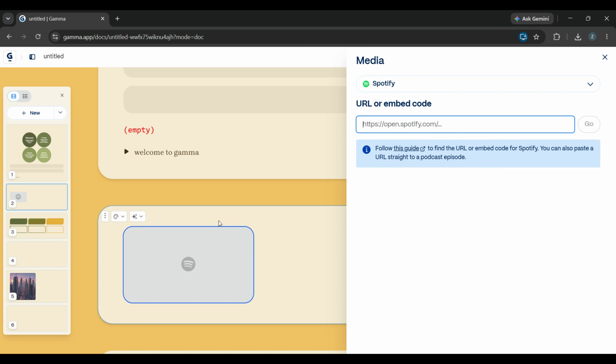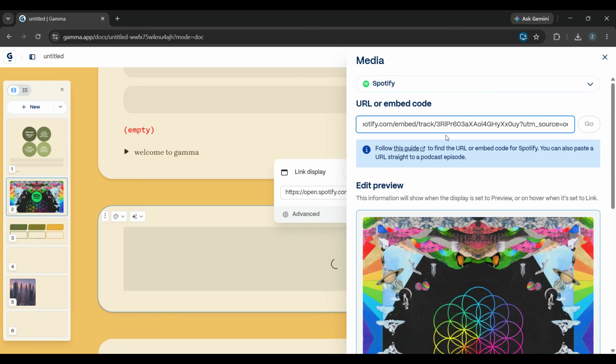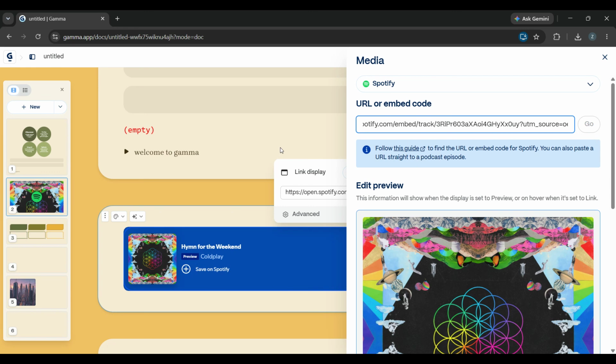Next, you need to paste your copied Spotify link into the embed block that appears. This can be a link to a Spotify track, album, playlist, or podcast, depending on what you want to display in your Gamma presentation. Just copy the Spotify URL from Spotify first, then come back to Gamma and paste it into the block. Gamma will automatically generate the embedded preview for you.